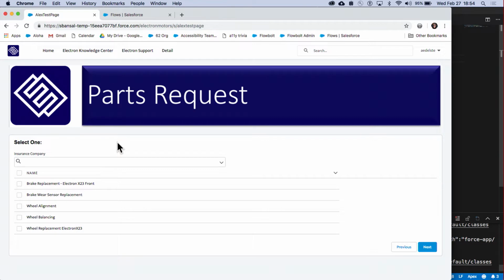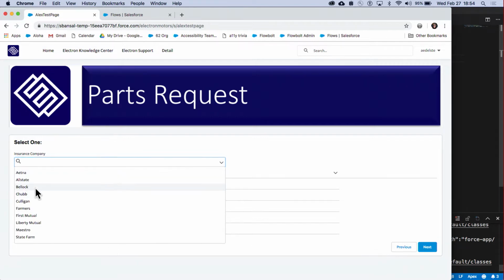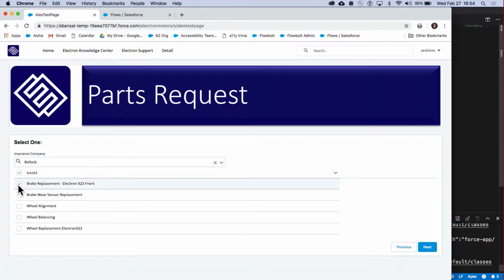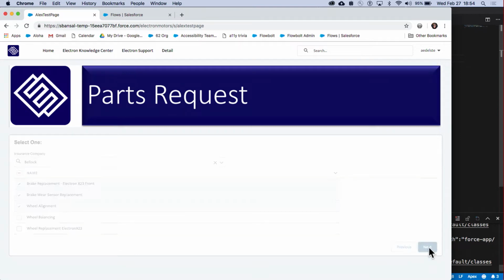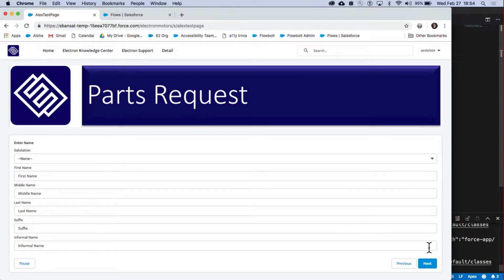Okay, there's actually supposed to be a make and motor, and that's how you can tell it's a live demo, folks. I'll show you the other version in a second. I can pick the insurance company. Let's say it's Bellic. I can say I have a few things that I want to run here, and I will go next. I have a pretty good idea as to why that broke, but anyway.